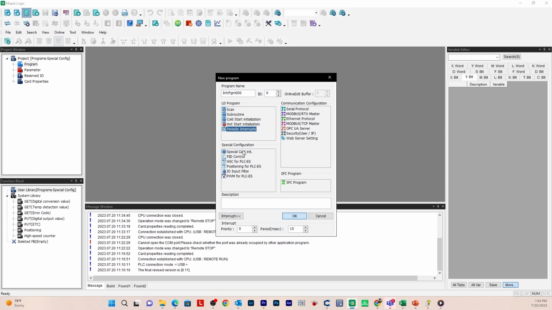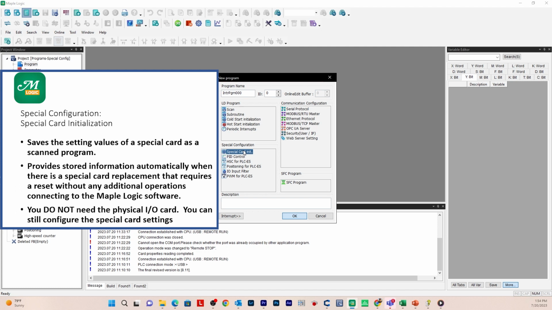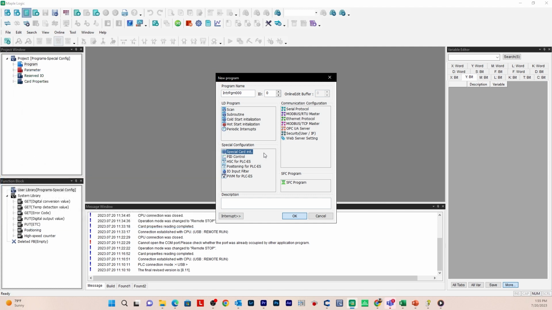So the first option here is special card initialization. To give you an overall description of this program, the special card initialization program saves the setting values of a special card as a scan program and provides the stored information automatically when there is a special card replacement that requires resetting, without any additional operations of connecting to the MapleLogic software. So even if you do not have the I/O card connected to the PLC, you can still configure the special card settings. And I do go over this in the next video in more detail.